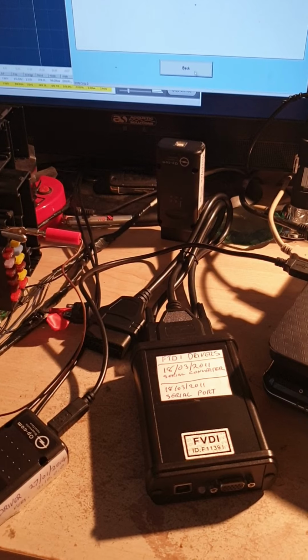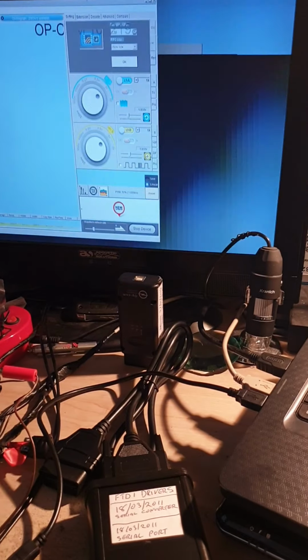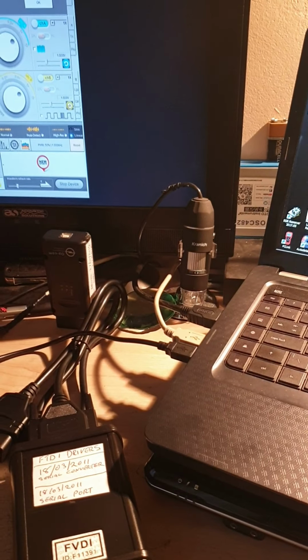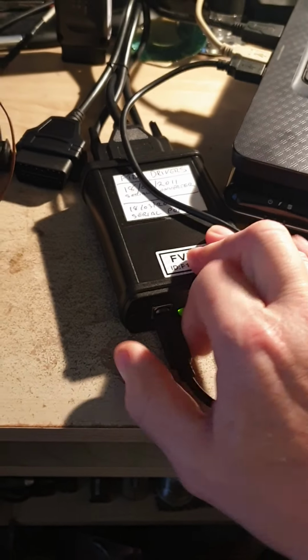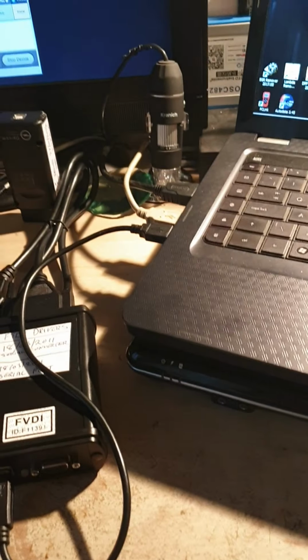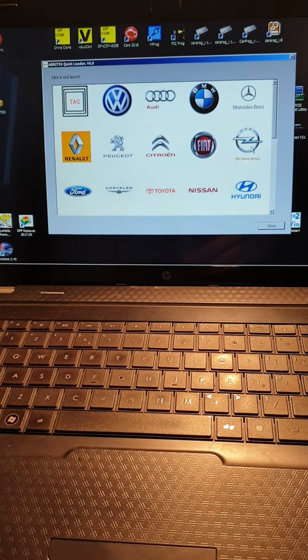So, where I'm going with this now is quite simply, let me see if I can disconnect our unit and plug in this one. Now, I'm going for the FVDI because it has a little function, doesn't it?